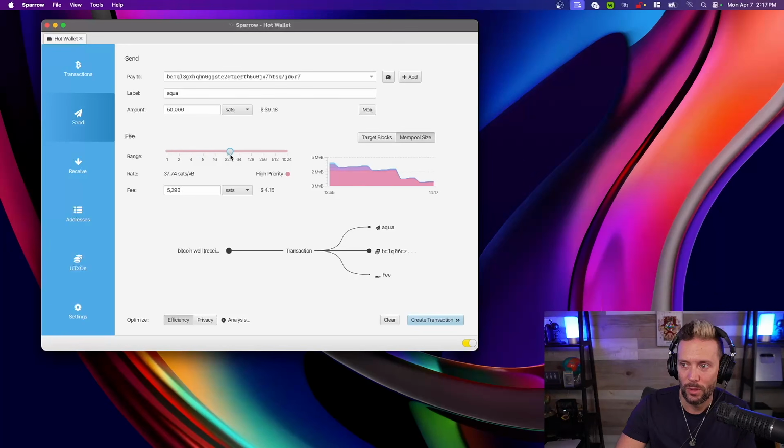Go way, way up. Yeah, look, you're overpaying. What are you doing? Don't pay that much. Same thing will happen on the low end. If it's really busy, it might say, hey, this is pretty low. It might not go through, okay? If it doesn't go through, by the way, it just reverts back to your own custody. So don't worry too much about that.